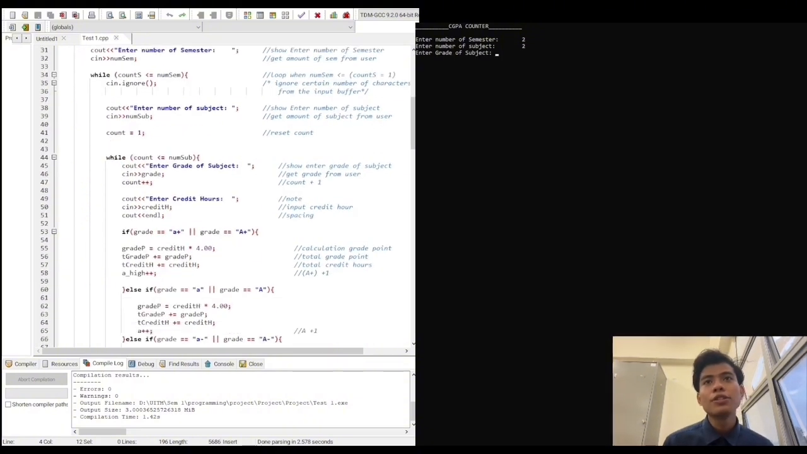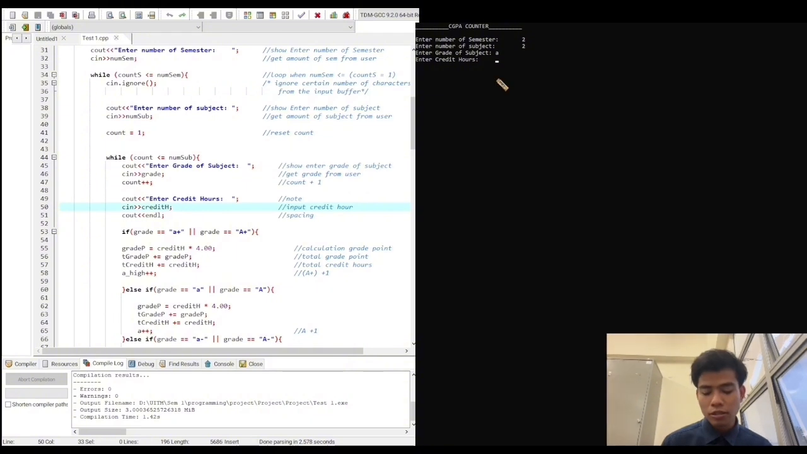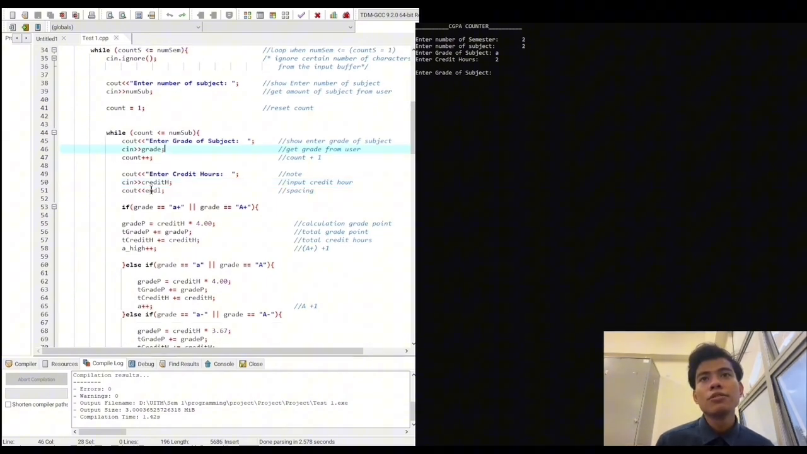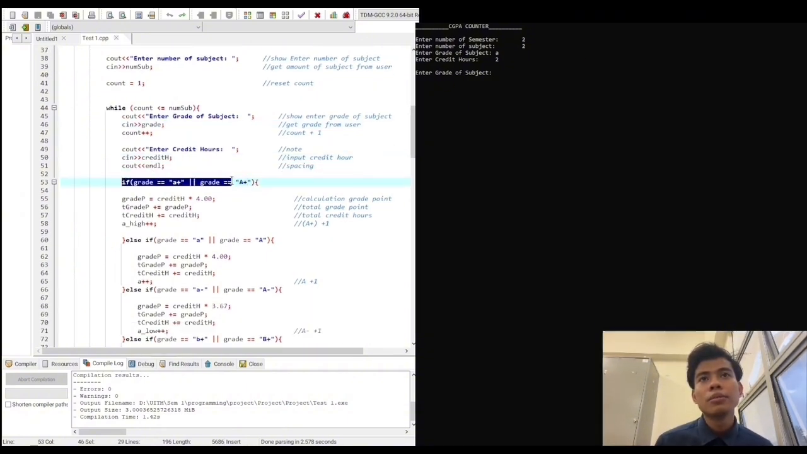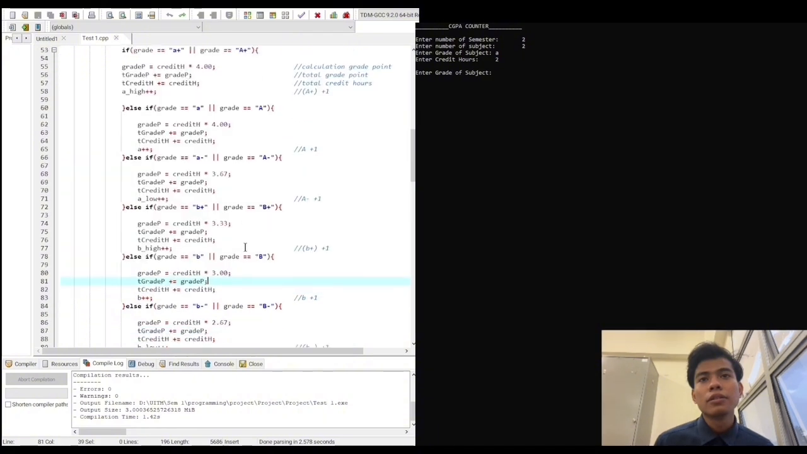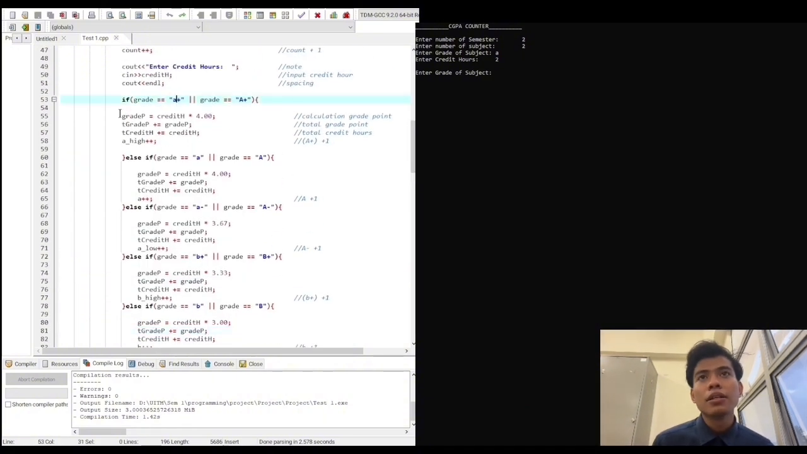Okay, next we go to the next loop where we need to enter the grade and credit hour. Firstly we insert grade A and go to this statement where we need to insert the credit hour. So I set it to 2 hours. Now we are done with the first subject. It will go to this selection statement, where if A plus, it will do this calculation or process, and then if A, it will do this statement.